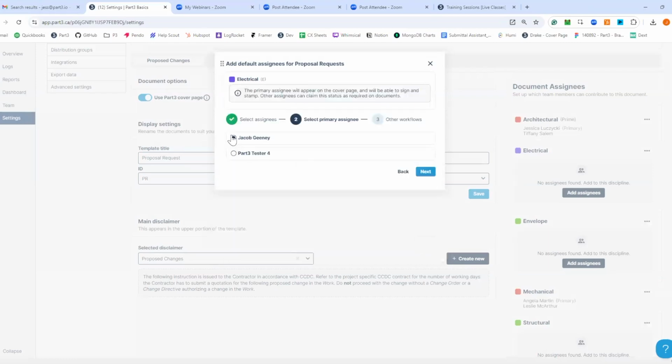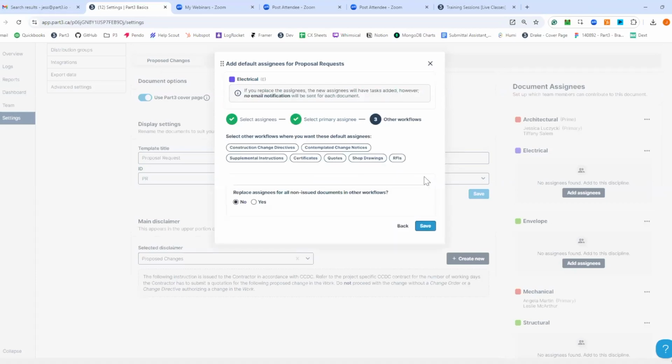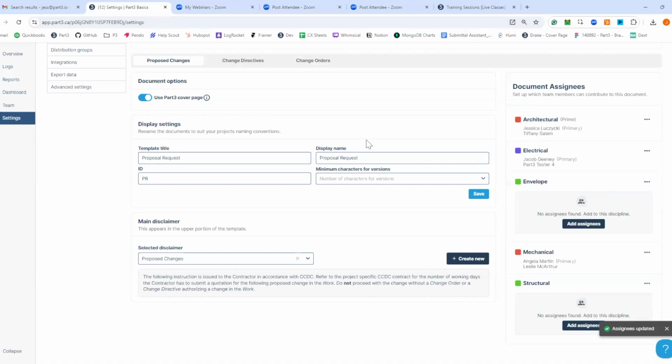If I click that, Jacob's going to be my primary, and that just means that at least one person is responsible for making sure that all the work gets assigned, but tester 4 here will still get tasks and they can contribute to all of these changes in the exact same way. I also want this to apply to change directives and my certificates. These will always be the same people. So I'll click save, and now when I go in and create those documents, I'm ready to go. So that's what I'm going to do here.